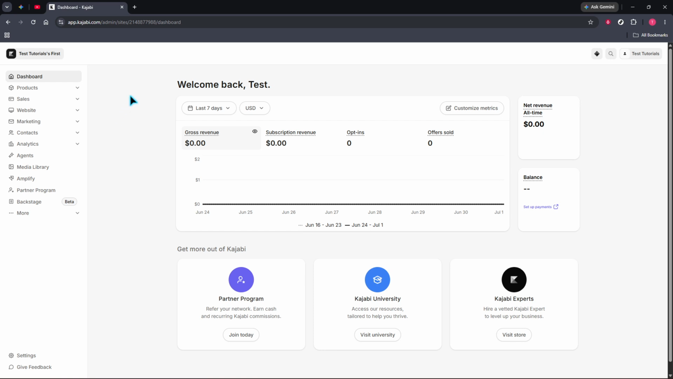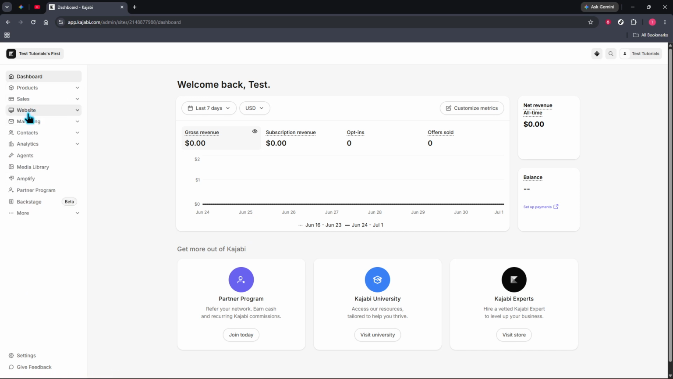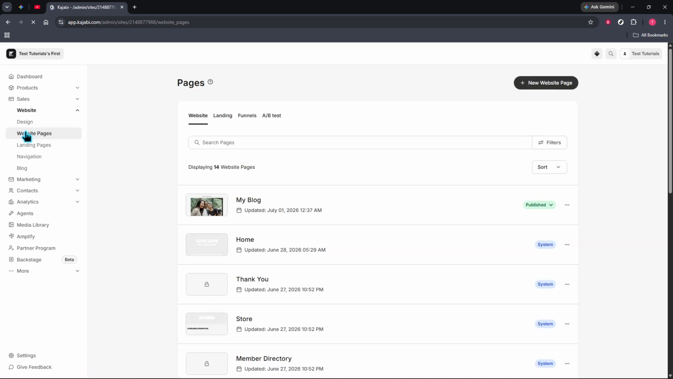To get started, go to your Kajabi dashboard. This is your main starting point for navigating the platform, and from here you'll be able to access the area where your website content is managed. Once you're on the dashboard, click on Website. This takes you into the section where you can manage the visual parts of your site, including the pages where your images appear. Next, click on Website Pages.